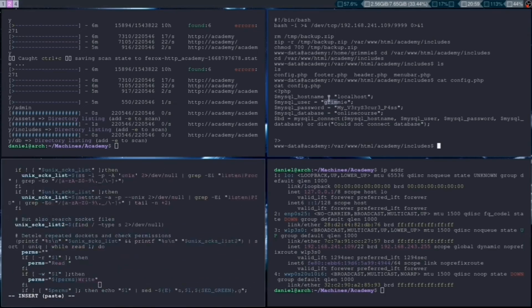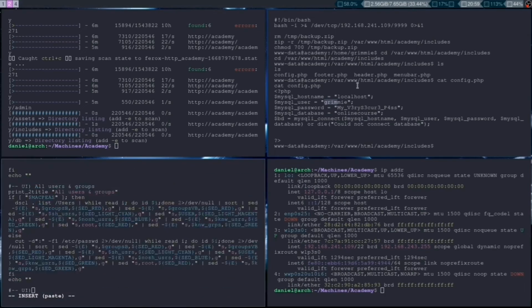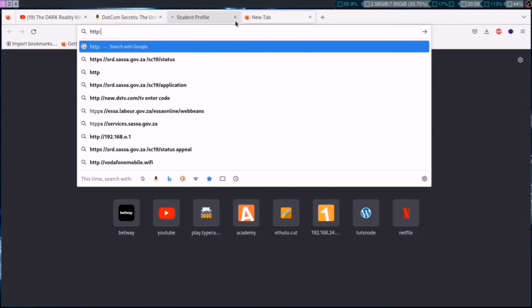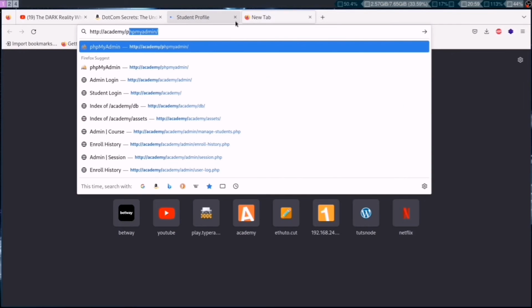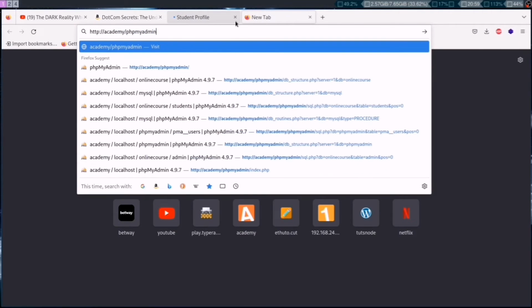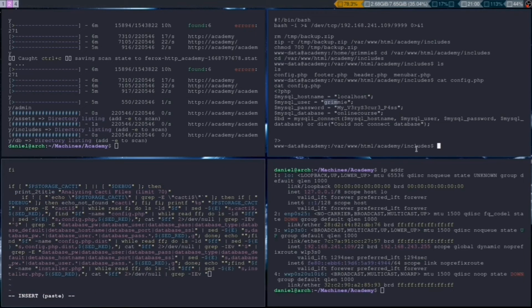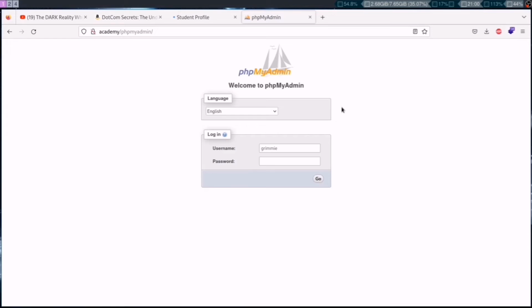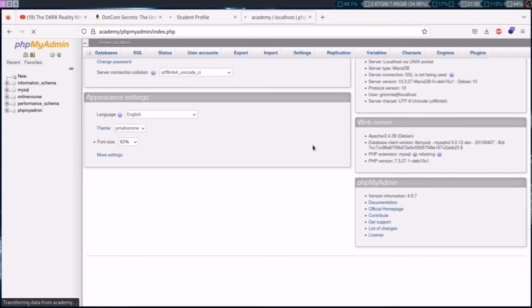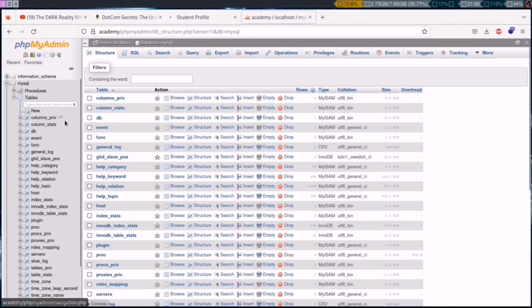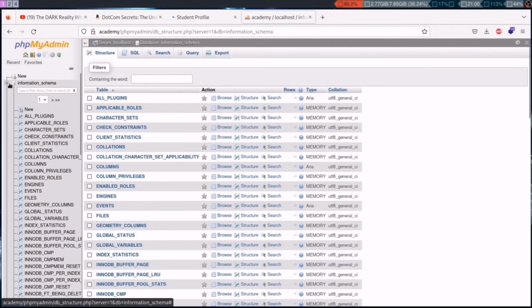I'm not sure if you guys are familiar with phpMyAdmin, but do we have phpMyAdmin? We opened it, but we didn't have access to it, didn't we? It's grimmie, and then we use that password. Ctrl C, Ctrl V, and we have access. If there were students on this particular machine, we would have compromised everything, which is bad. It's obviously bad.